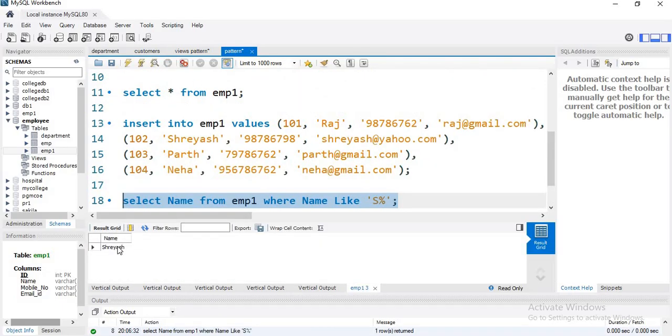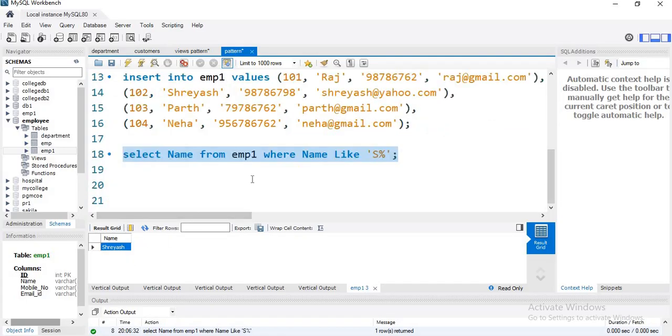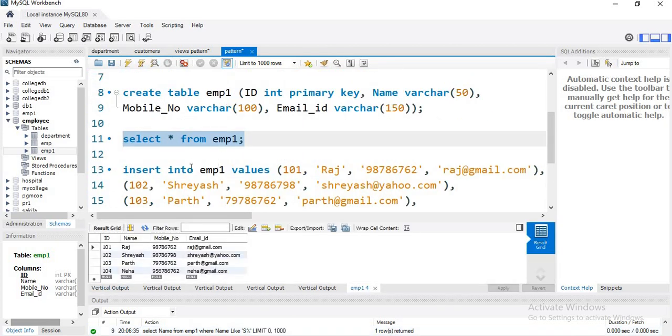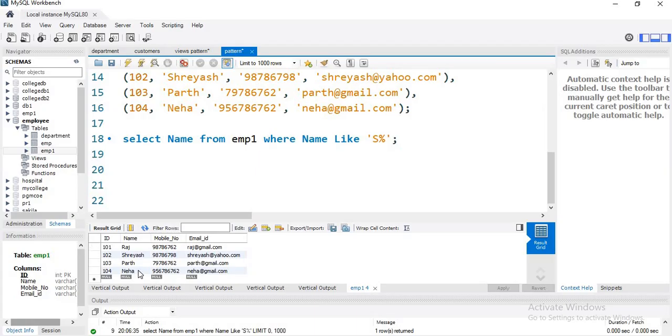See here. In your table, the name starting with S, there is only one name, Shreyas. Clear? So in this way, we can apply the pattern matching operators. Suppose you want to find out the name which ends with A. See, Neha, the name ends with A.